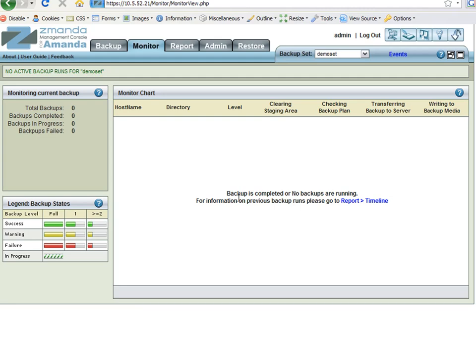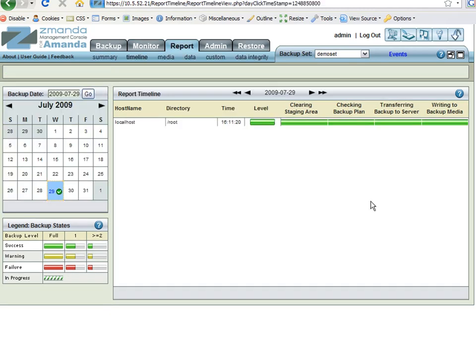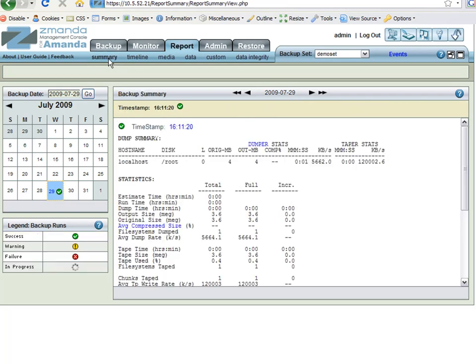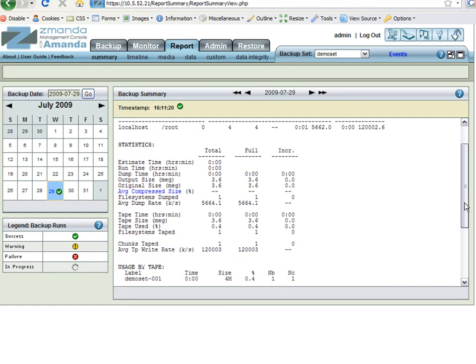And once the backup's completed, it's going to go ahead and tell me to go to the report timeline view if I want to see the total status of the backup. And so I can click on that, and that'll take me to the report timeline area. And this just shows me what was on the Monitor tab on any given backup run. It was a fairly small backup. So as you can see, I have one backup here on my report summary tab. And I can see it was about 4 megabytes, so it was pretty small. But this gives me some statistics about how the backup ran.